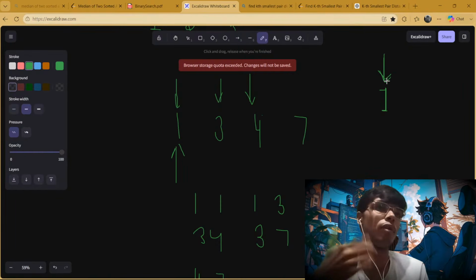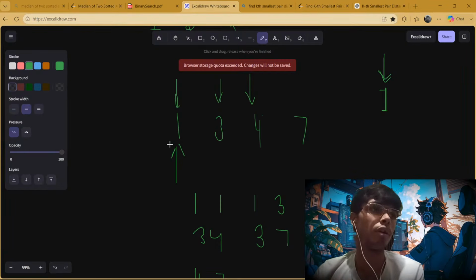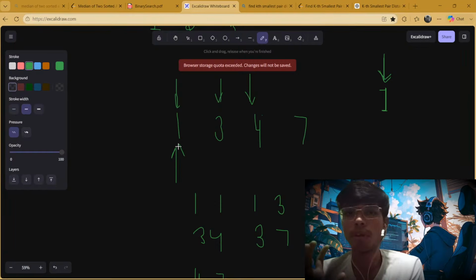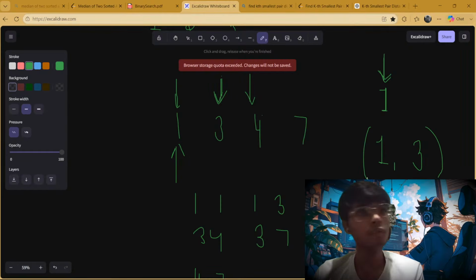Right, we are thinking about this: how many pairs are there whose last element is 1. I see here that there is no pair whose last element is 1. So basically there is no pair. Why are we thinking about this? Let's observe. Now I will check how many pairs have the last element 3. So I got 1 comma 3 only, right?